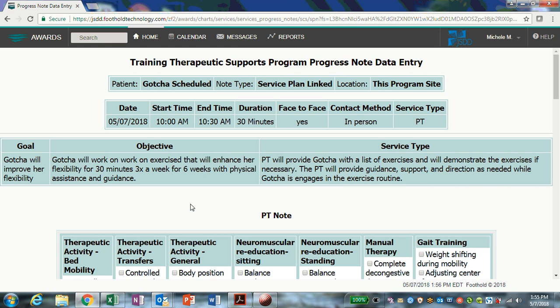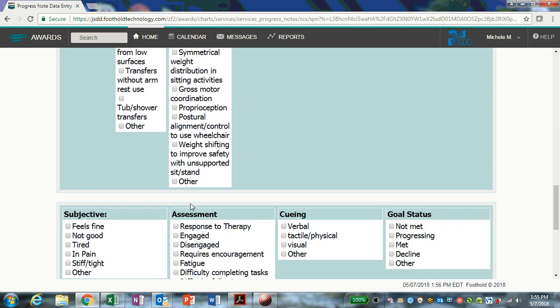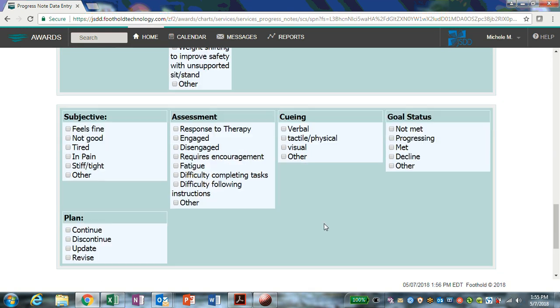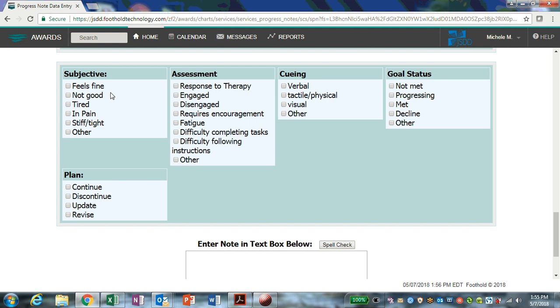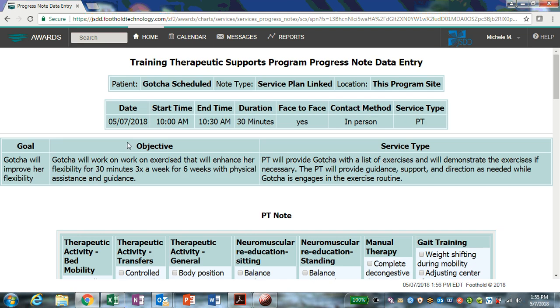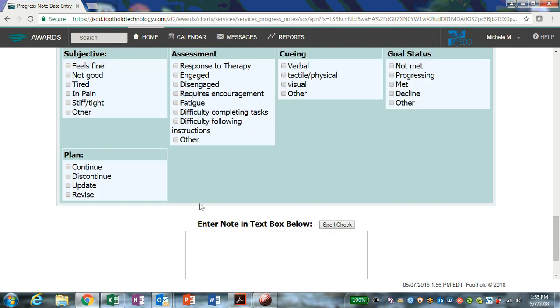Once I hit continue, I come down here, and here is the note. This is the form that was created for physical therapy. This is the added part here that I just created today. So we have subjective, assessment, cueing, goal status, and plan. Please note that the objective is up here.